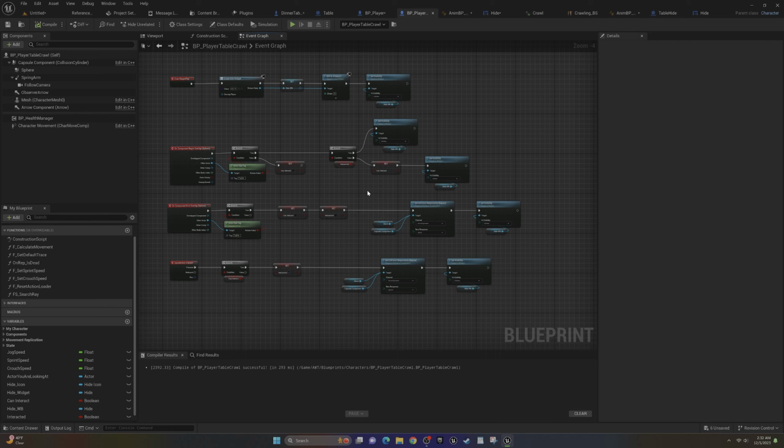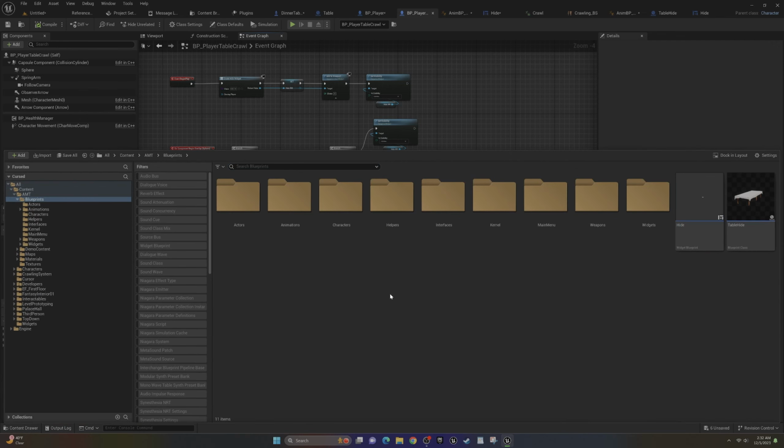So the next thing we want to do is create an animation blend space for our crawling animation. I already have a crawling animation pack, so this is going under the assumption that you already have one. But basically you only need two animations. You need an animation for idling, and then you need an animation for the actual crawling.